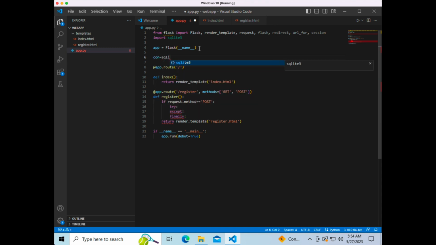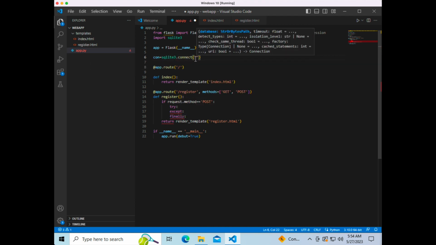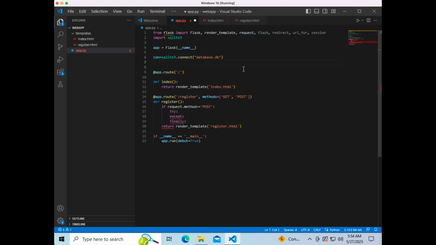con equals sqlite3.connect, parentheses, and we do double quotes here, and let's call it database.db, con.execute.